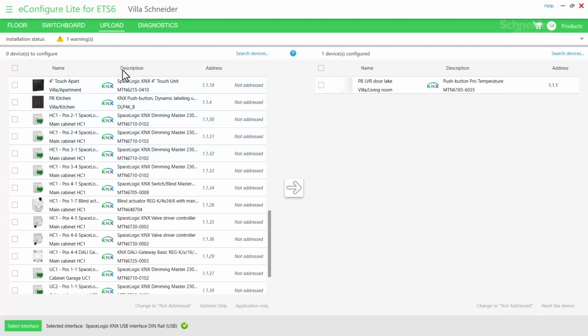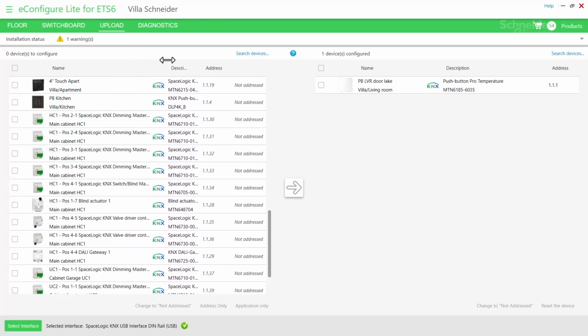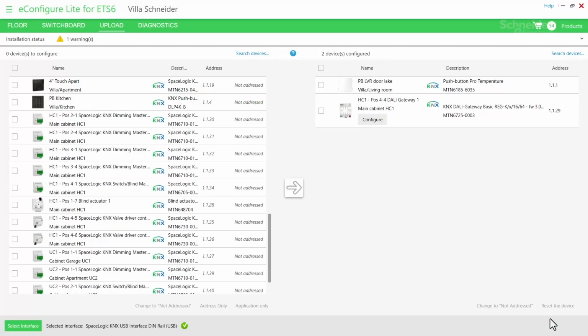Now I want to program the Dali gateway in the main cabinet, in the same way. For Dali gateways, programming the individual address and application program is not the only thing to be done. The Dali lamps, or electronic control gears, ECGs, must also be assigned to Dali groups. And that we do by clicking this configuration button.